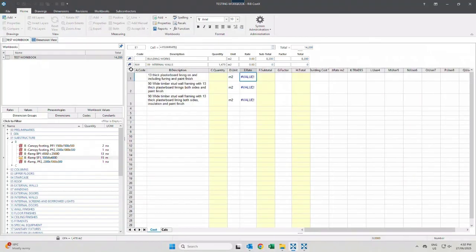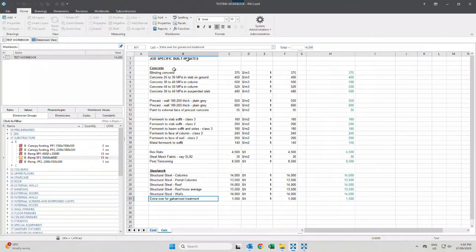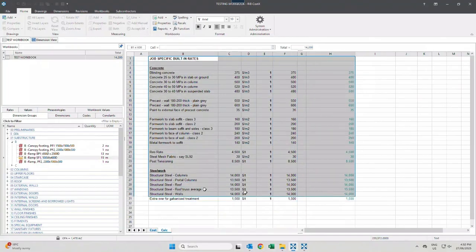Not this, this is not a good example. We actually have a rate for the plasterboard lining, the framing, the insulation, the paint finish, and everything. We have linked that in our built-in rates in some of our jobs, in most of our jobs actually. So it's all in this list.